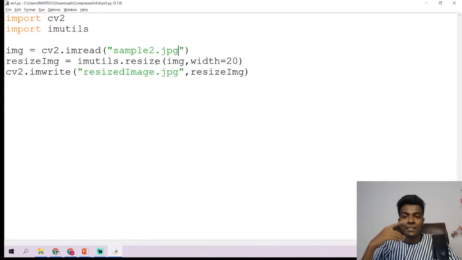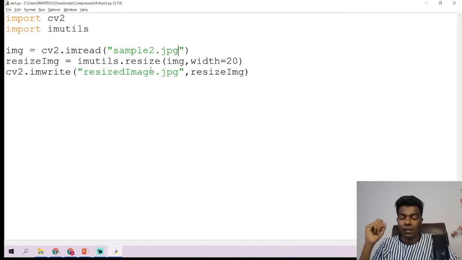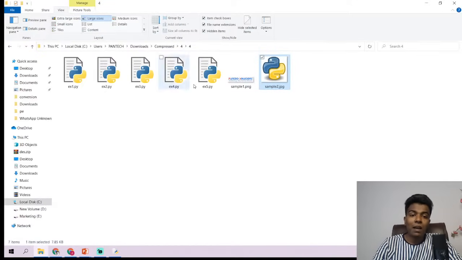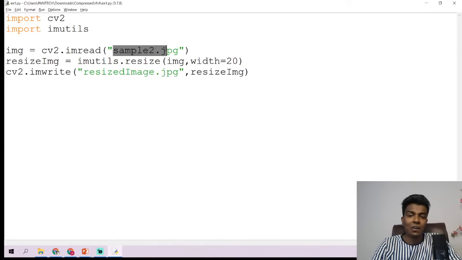Okay, so whenever we face that kind of error about the shape, it means it can't acquire the frame from the camera, or else the image file name which we have specified is not available. That is the first problem, guys. So if you are facing that error, you just want to check the file name. That is the first possibility of the error.